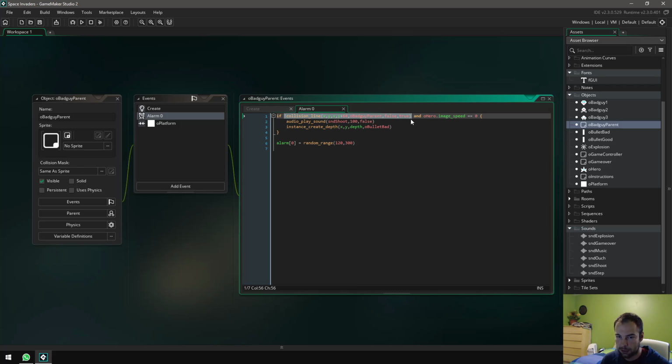So that's the first part of the check. And the second part, of course, is I need to check if the hero's image speed is equal to 0. Once again, if the image speed of the hero is not equal to 0, that means he's dying, he's blinking. So if that's the case, I should not be shooting at the hero. But if the image speed is set to 0, that means the hero is active, moving around, then I can shoot. So these are my two conditions.